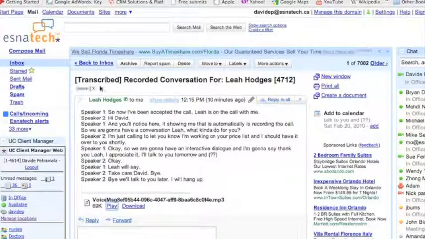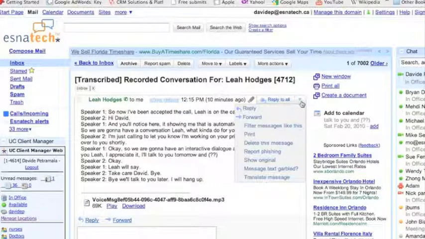So there you have it. Easy way to record, so you can set up users, or the administrator could define users already pre-configured, record the call, automatically converted to text, and I could forward this off to anyone. You'll see here I could translate the message, forward it, print it, so I have a full transcript of that conversation. So this would be a great little application that is an embedded piece of the ESNA SIP application server.